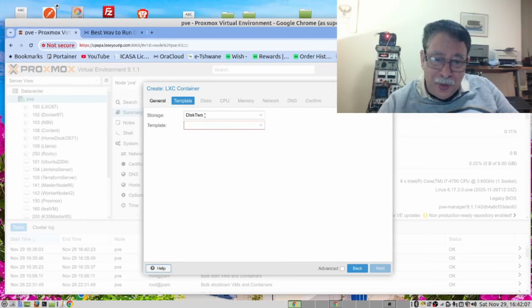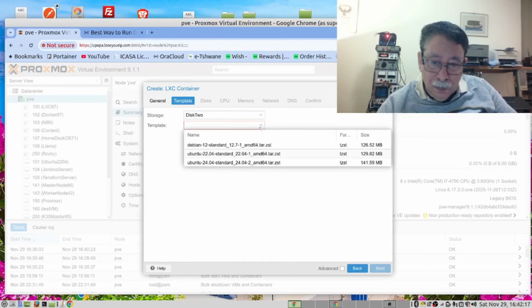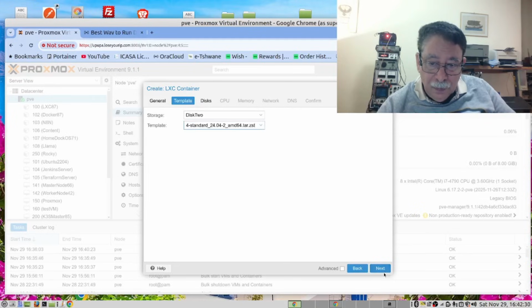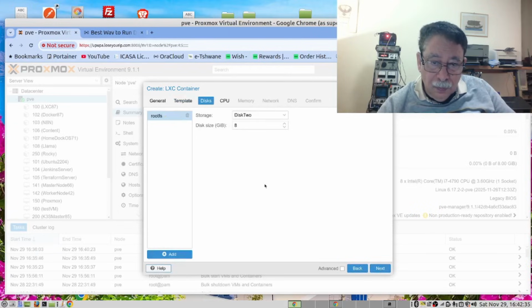In our case, we have a 2 terabyte drive, disk 2. So our default storage comes up as disk 2. And there it is. Give this thing enough storage. We are going to run quite a few things in here. So I'm going to give this 100 gigs. 100 gigabytes should be enough storage.